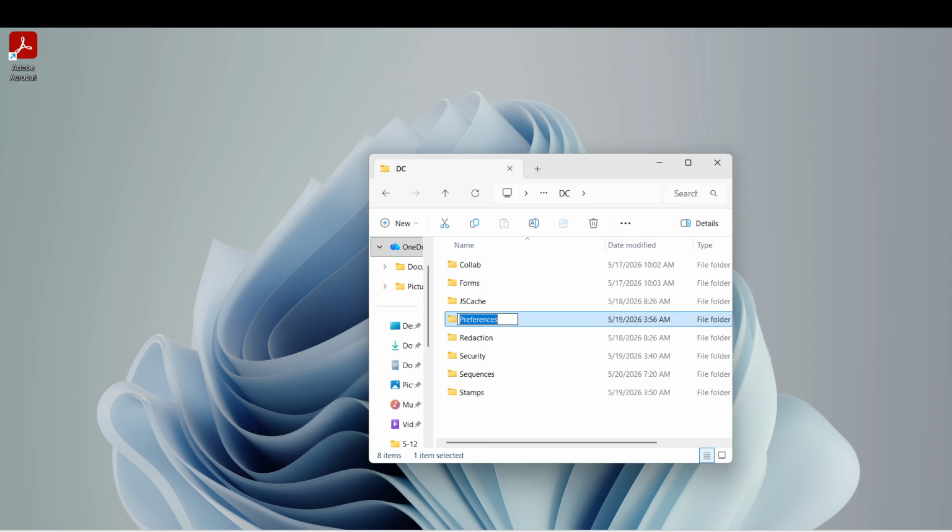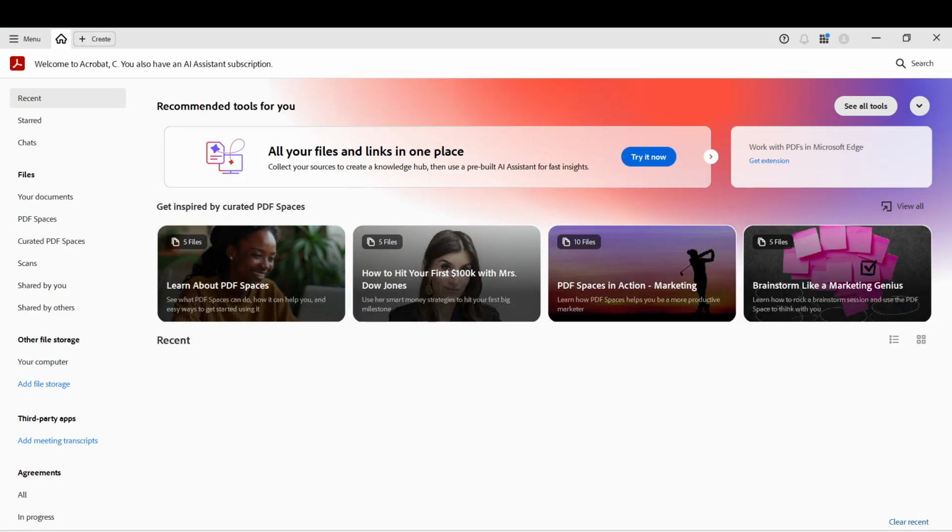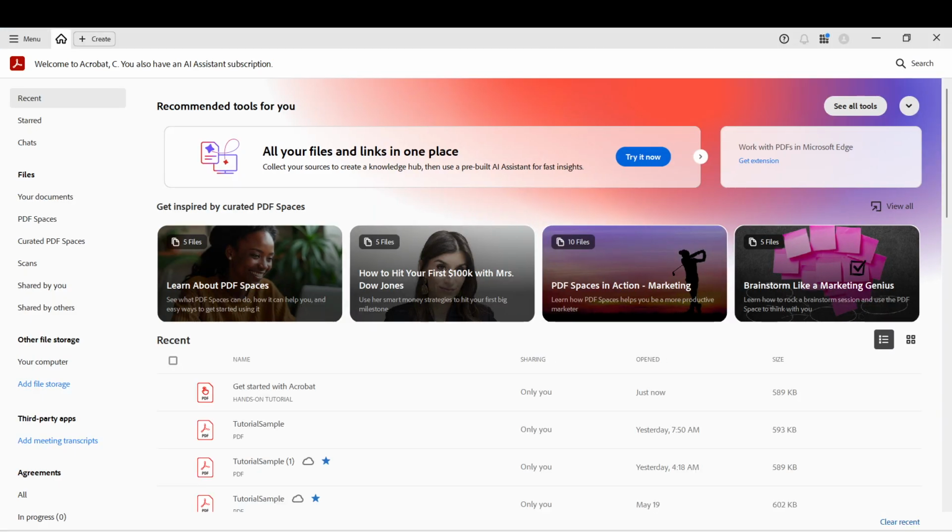With that done, launch Adobe Acrobat Pro again. On startup, Acrobat will see that the original Preferences folder is missing and will automatically create a fresh one with factory defaults. This is exactly what resets your preferences. Expect things like toolbars, page display settings, and recent files to return to their default state. If Acrobat now behaves normally, you've confirmed the issue was tied to a corrupted or conflicting preference.